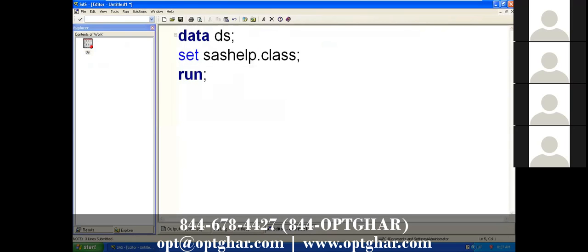SAS help is nothing but a library. There we have one table called class. I'm reading the data from the class table into a dataset. So it means in real time, we don't have the data in the data sets. Maybe they will maintain some databases. In that case, we have to import the data from the database into SAS.